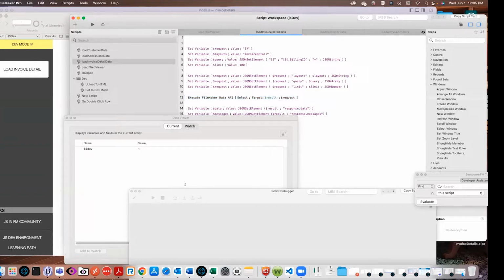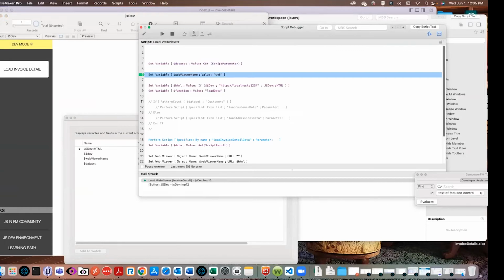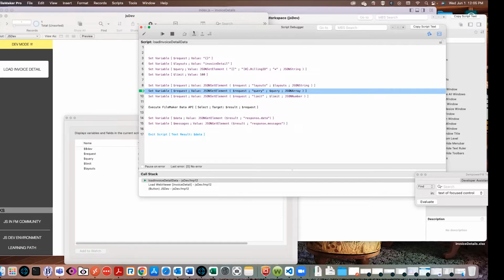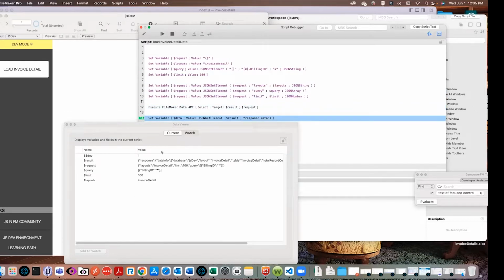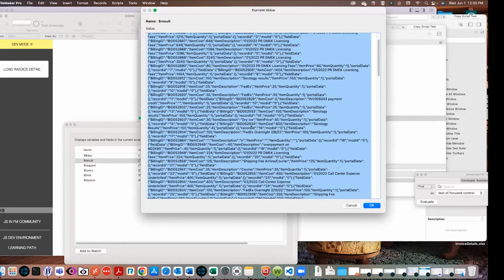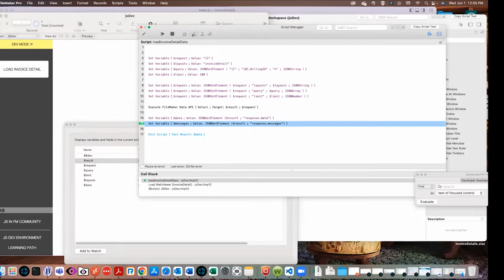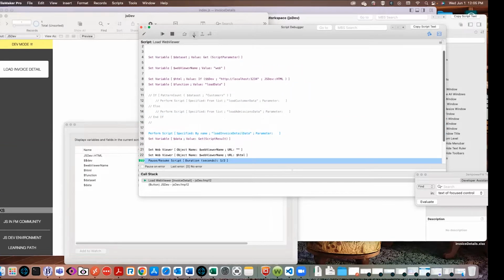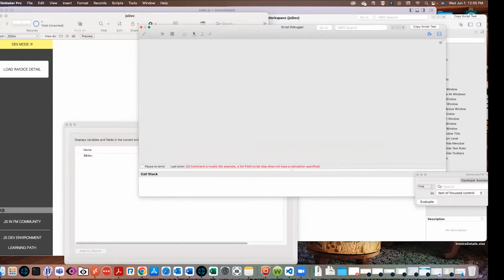Try this again. There you go. Yay, data. That's exciting. All right, so, I'm not getting any data here, but.